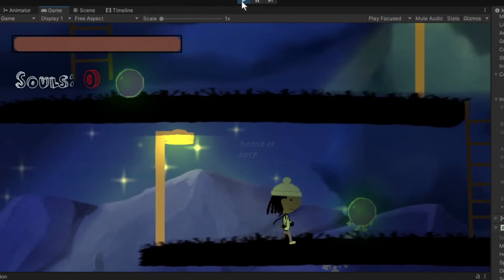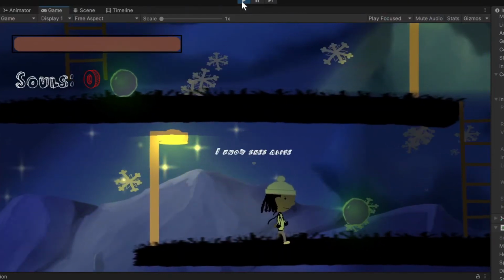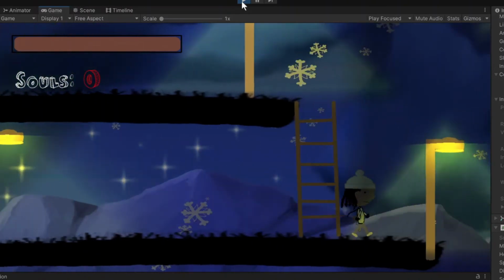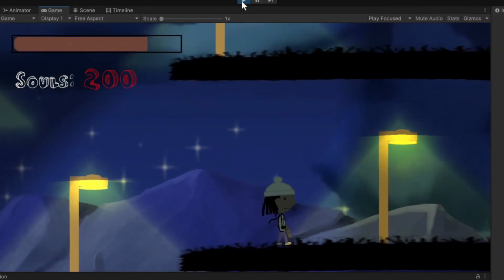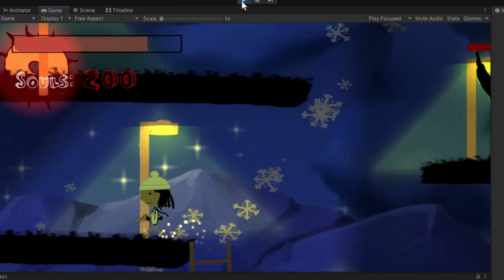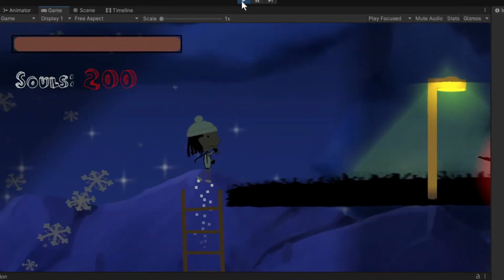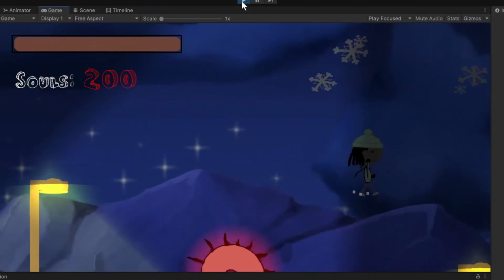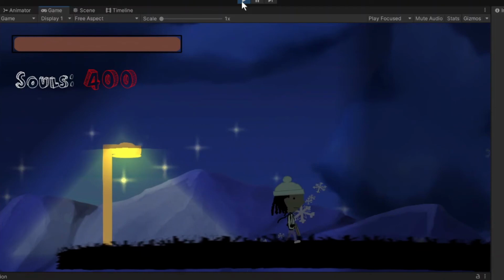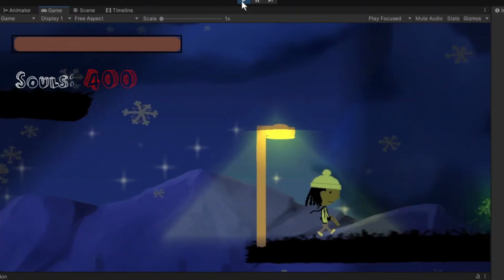Scene plays, and we'll go mess him up this time. And boom, 200 souls. Looks pretty cool. Let's go see if the eye guy works. I just call him eye guy. I haven't came up with a name for him really. Yep. Boom. Ladies and gentlemen, we have a soul counter.